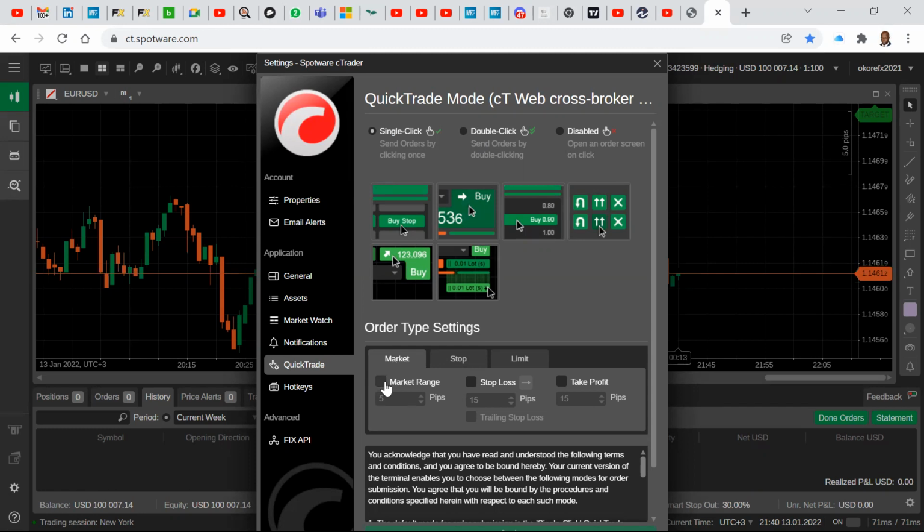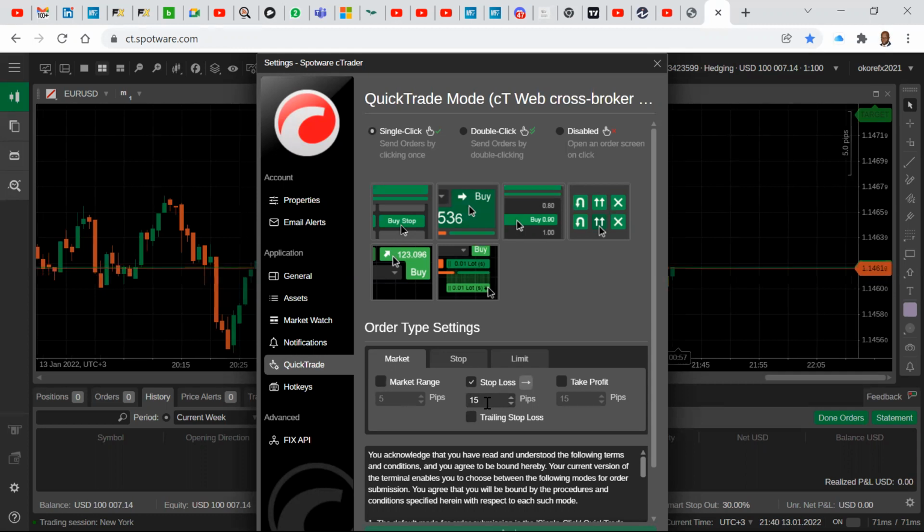Now, we are not interested in market range for now, okay? But what we are interested in is stop loss. Stop loss means you want the market to get you out of the trade when the number of pips becomes a certain number. For now, the default is 15 or something. I'm going to change it to 40, and I'll explain why. Stop loss 40, which means if the market turns against me, once it reaches 40, I want to be out.